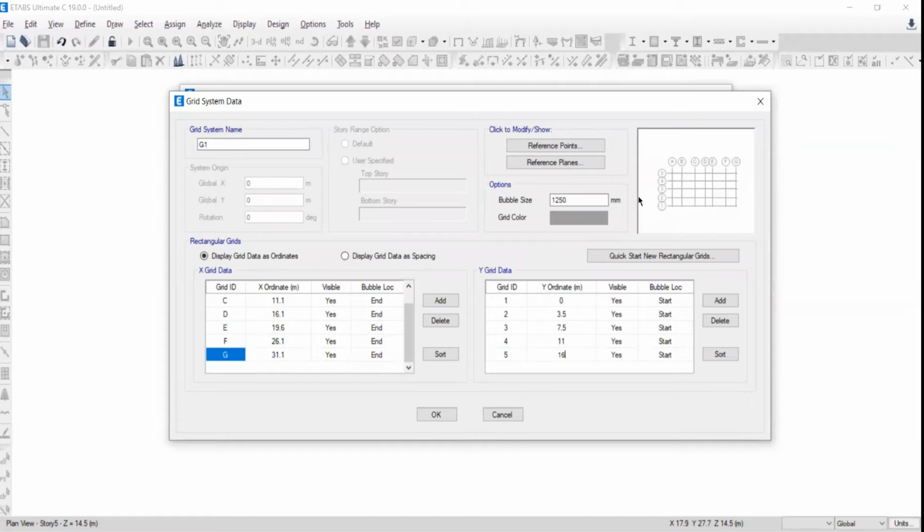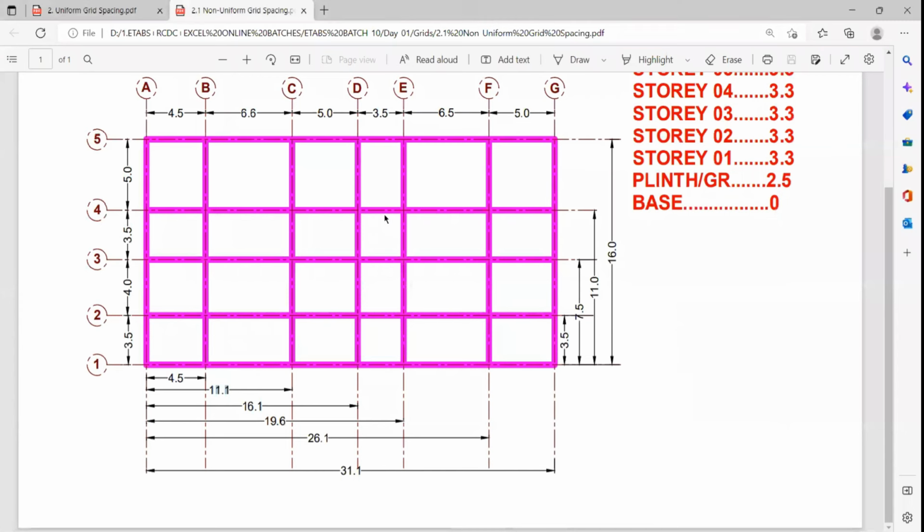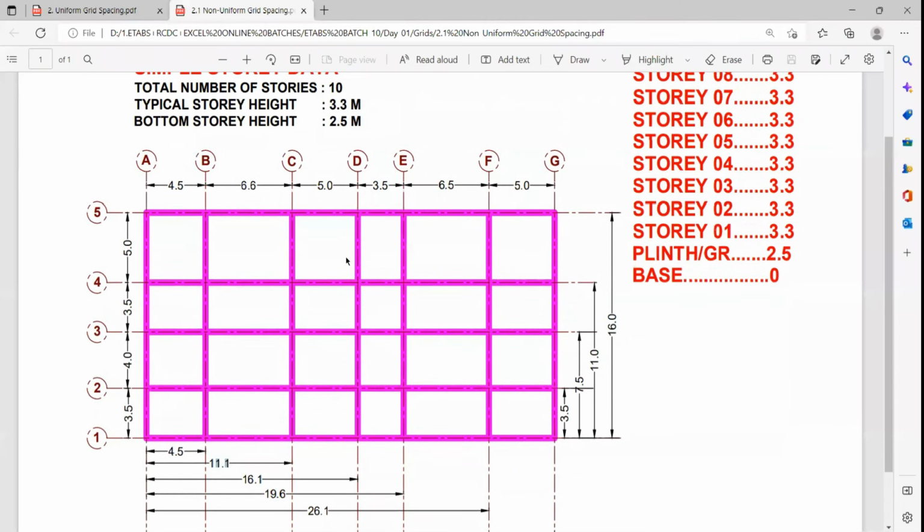Suppose 1,000 grids are there and 2,000 grids in the Y direction, and in the X direction, repetitive spacing that we call typical spacing. See here, for the X direction, is there any typical spacing? Yes, it is there. 5 meter, one uniform spacing. Typical spacing means the spacing which is repetitive. 5 meter, 5 meter, two grids of the same spacing. This is called typical spacing. For the Y direction, it is 3.5, 3.5. It is typical spacing.